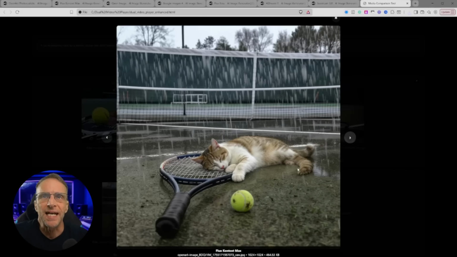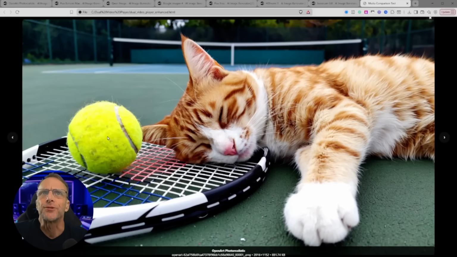And this is Flux Context Max, which is, I think, again, good. The rain is a little bit weird. We do have the puddles. This is a good image too. But this image basically looks real too. I think probably more than that one. But I think this one really looks real.